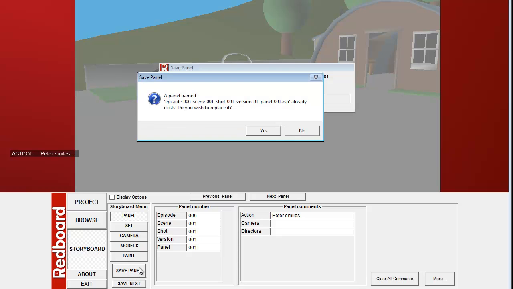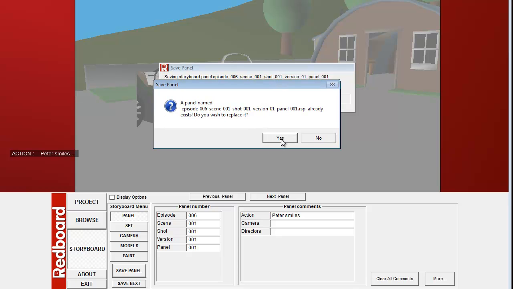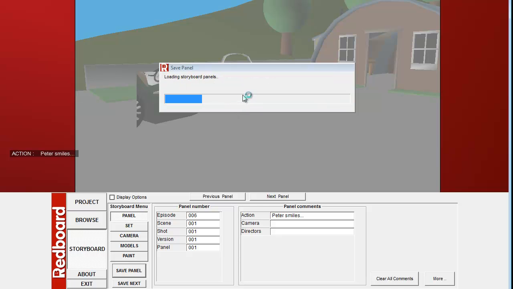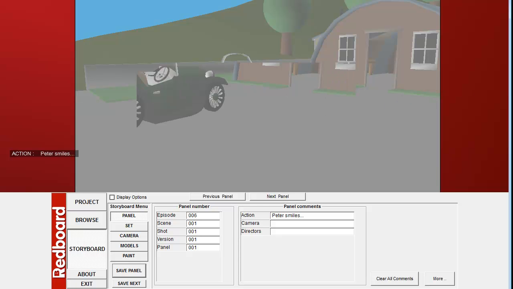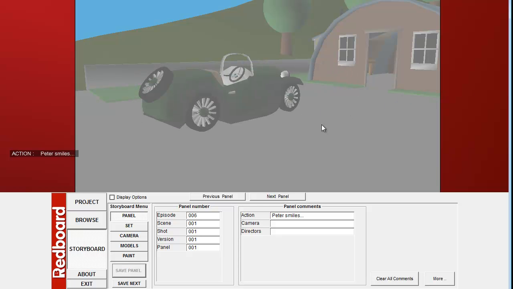If we now go to save panel, it should allow us, okay, it's saying we've already got one here. Do you wish to replace it? I'm going to click yes. That's just an error on my part, but this will now allow us to create a new panel. Okay, so here's our panel.